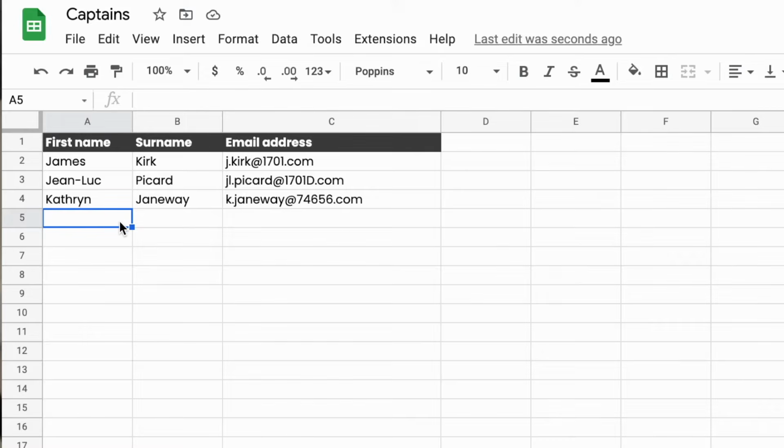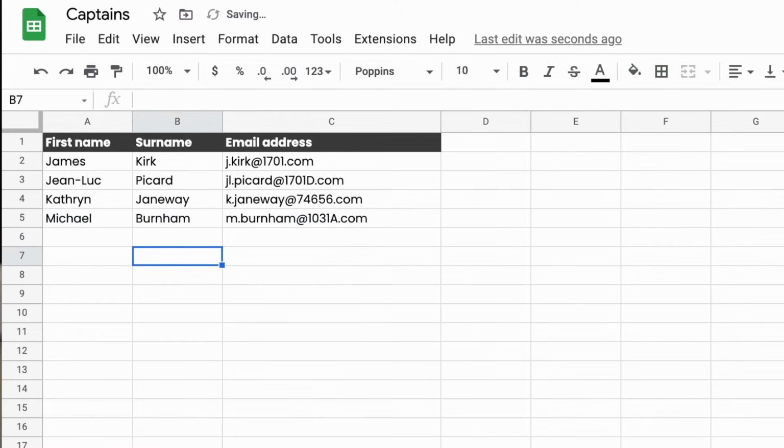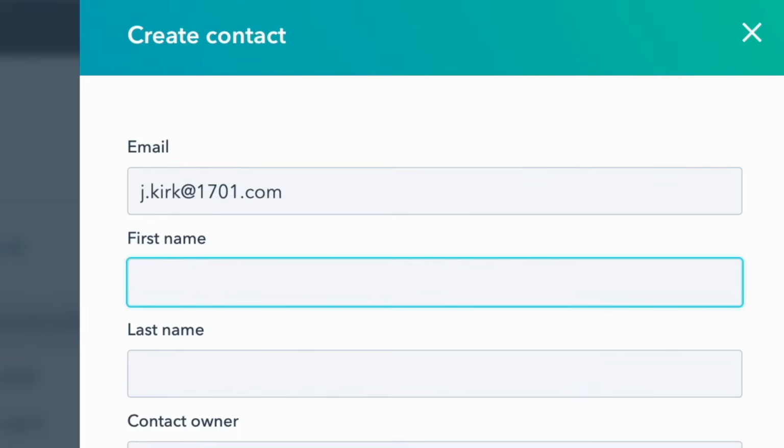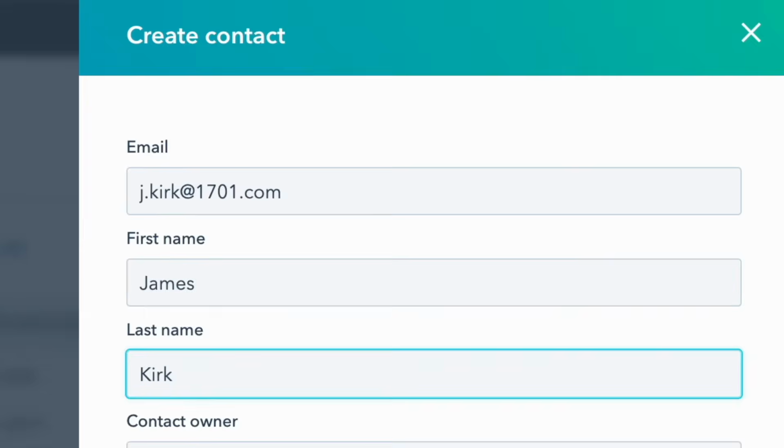Well, the reality is that that data isn't always formatted in exactly the same way. For example, the column names in your spreadsheet might not match the field names in your CRM. You need to do some data processing. And that's what middleware is.